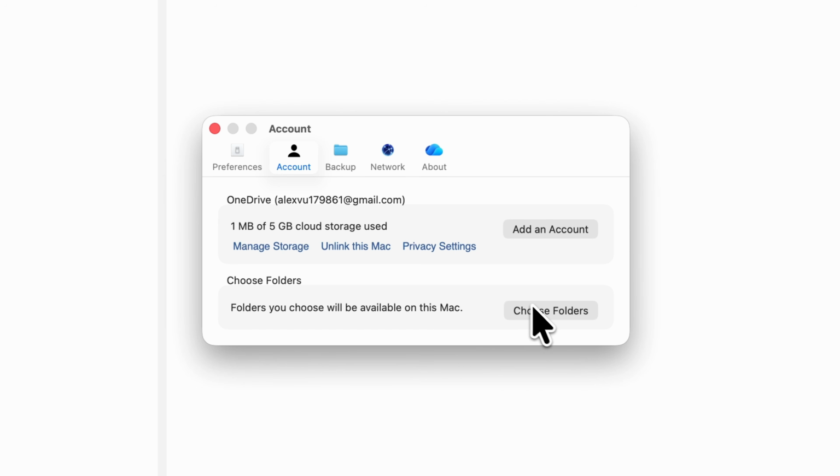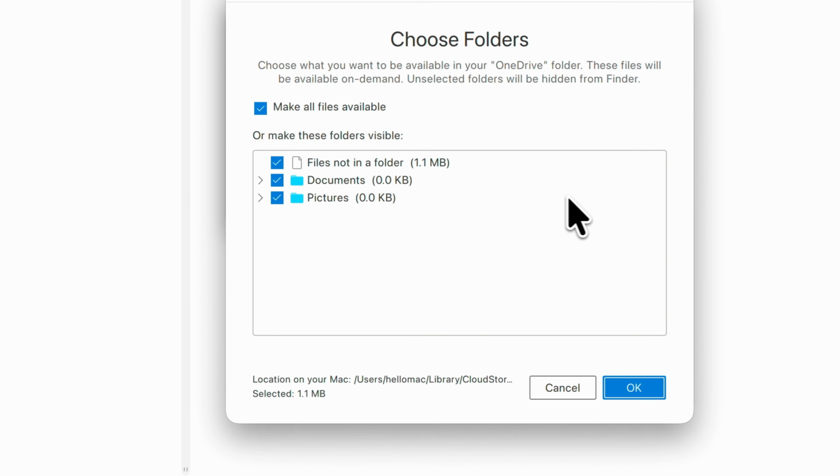Below that is the Choose Folders button, but like I mentioned, it doesn't support syncing folders outside of OneDrive. If you check Make All Files Available, all files inside the Documents and Pictures folders will be downloaded to your Mac. At the bottom, you'll see the actual path to your OneDrive folder under Location on your Mac. By default, it's stored in the Cloud Storage folder within your user's library.